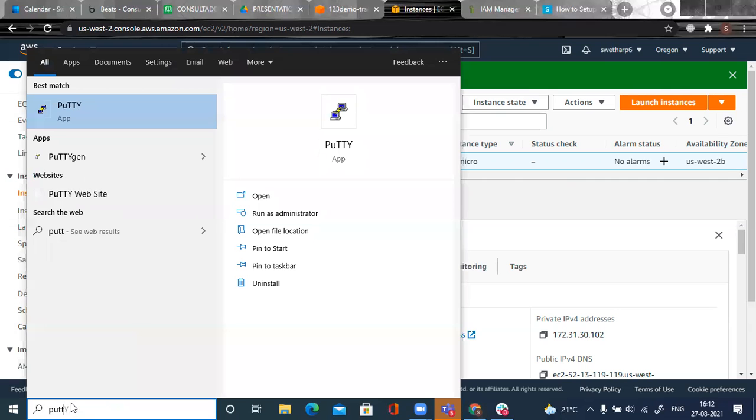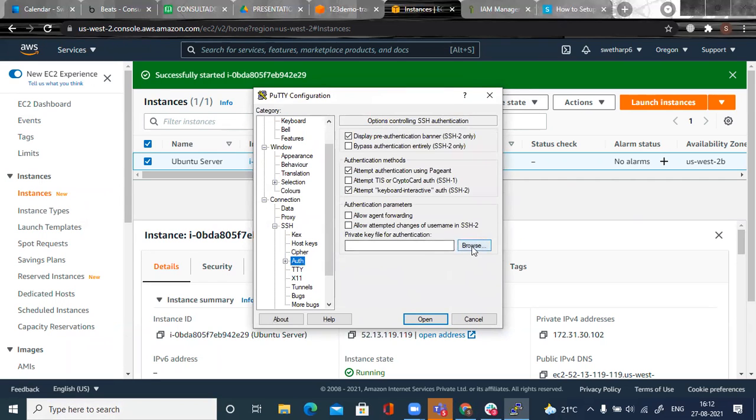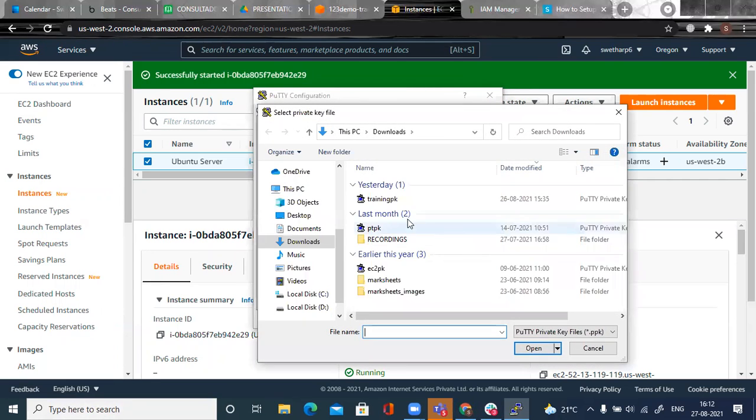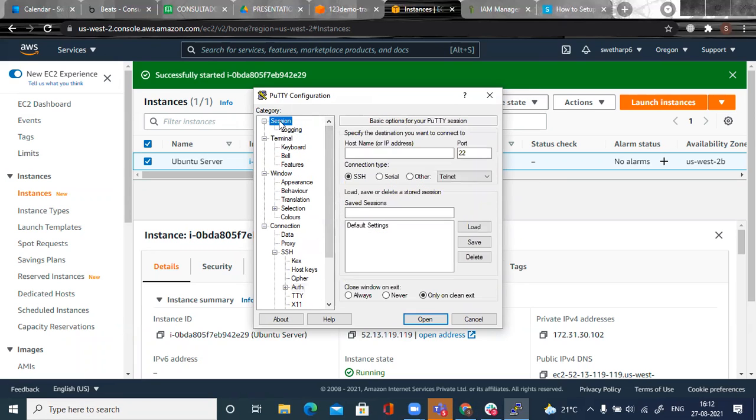Okay, so without wasting time, let's try to connect. So I can actually do this first, the authentication part. So going to SSH, then auth, and let's search for that file, which is training PK, right? And yeah, let's open it. Now let's go to this one, which is session.